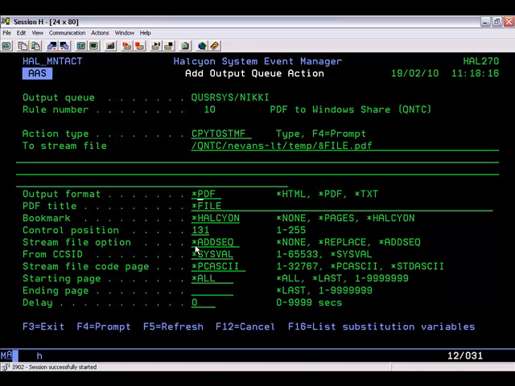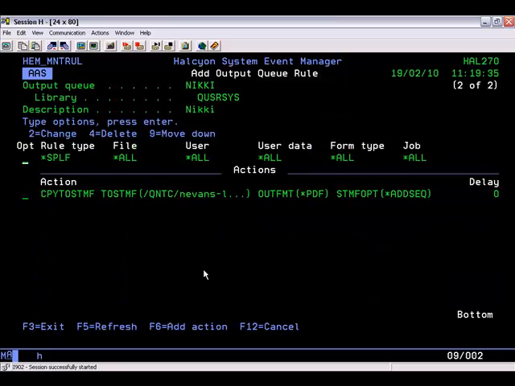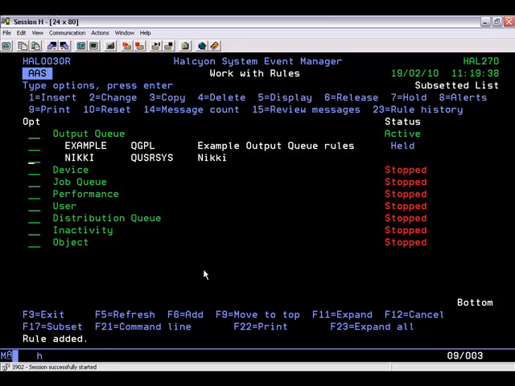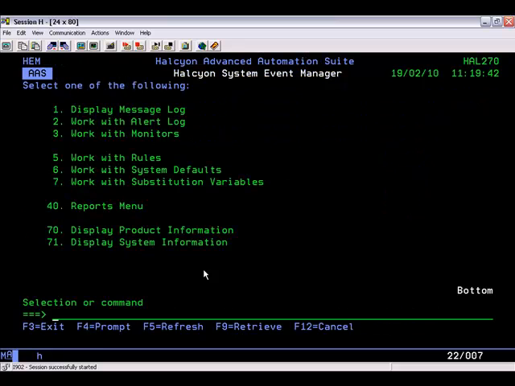A couple of things we just need to check in the settings further down. We want to ensure that the output format is PDF because that's what we want to create, and for writing to a Windows share, the stream file code page should be set to PC ASCII. Press enter once that's configured. Enter again just to accept the action, and enter again to accept the rule, and that rule's now in place. So any spool file that's sent to that output queue will be processed by Halcyon.